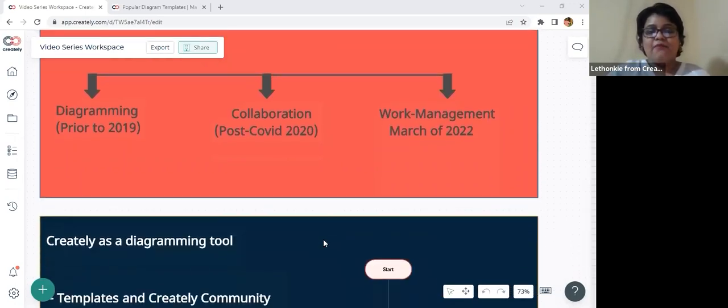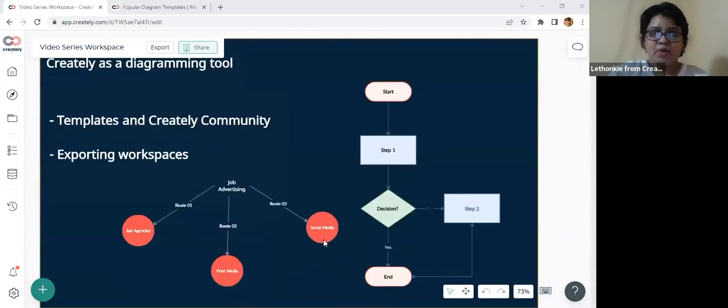Focusing on some of the features that we brought in during these different phases. Back when we were a diagramming tool, like I said before, we gave our clients the capability to draw anything on this workspace in two ways.